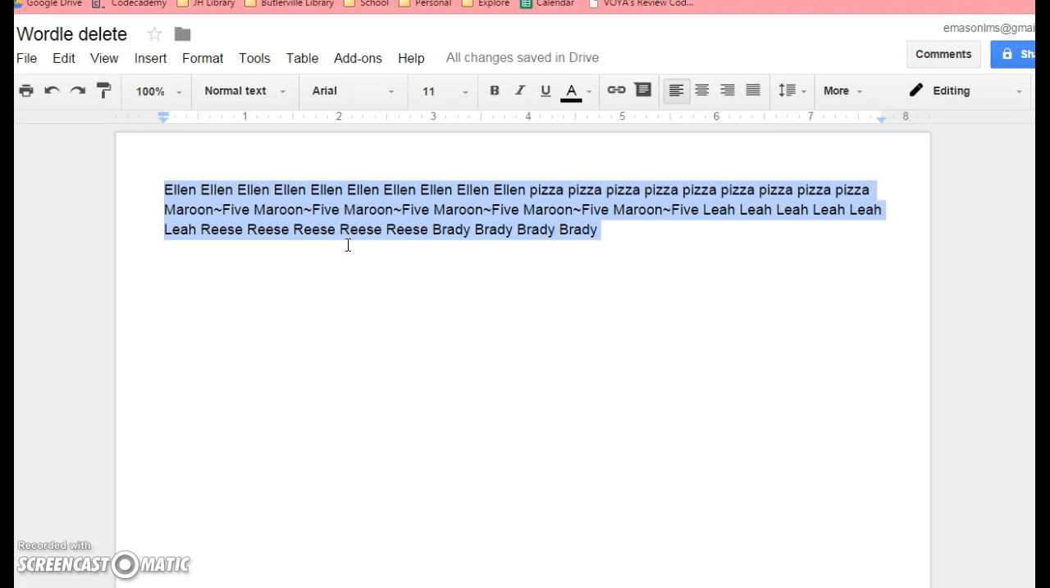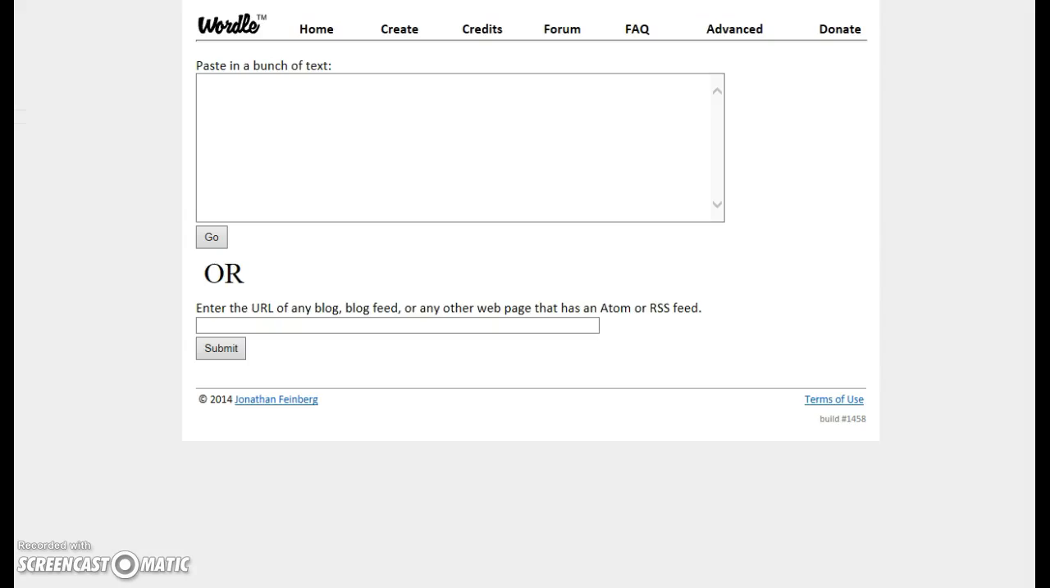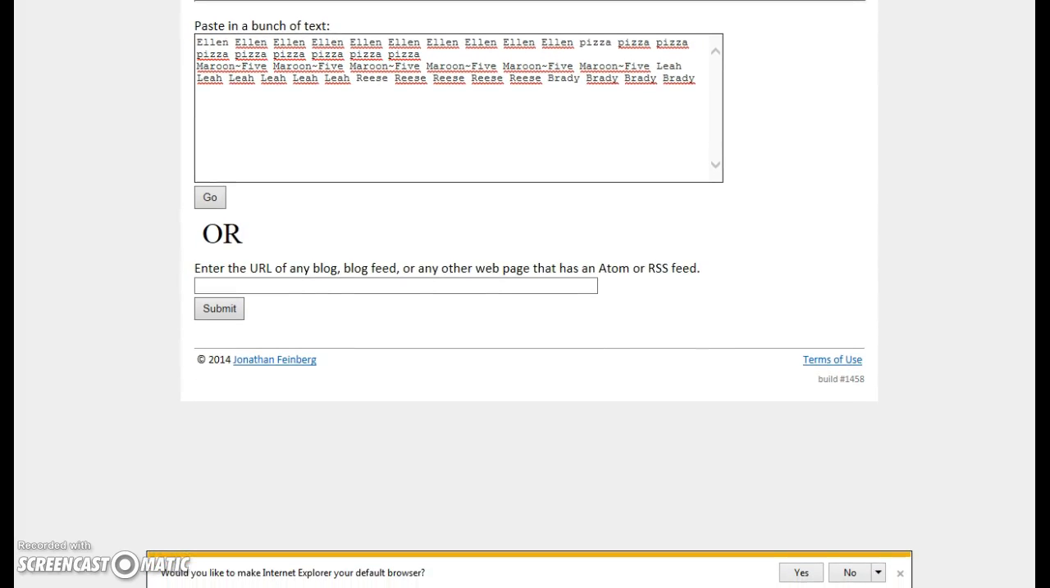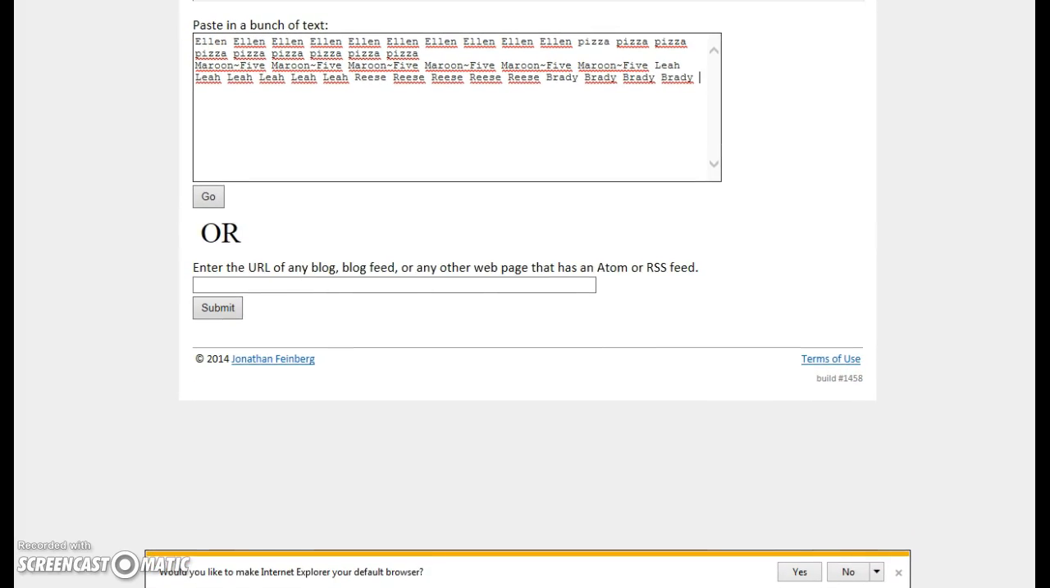And you're going to have to go back, if you're in Chrome, down to Internet Explorer. And you're going to click here and you're going to paste, Control-V, or right-click and hit paste. Alright, once you're ready, you've got everything spelled right, and you're ready to create your Wordle, you're going to hit go.